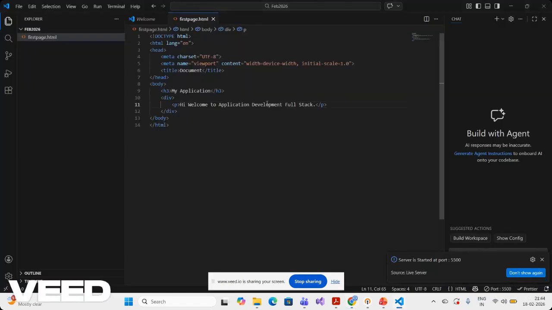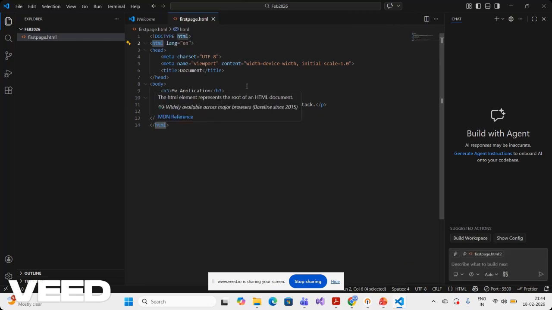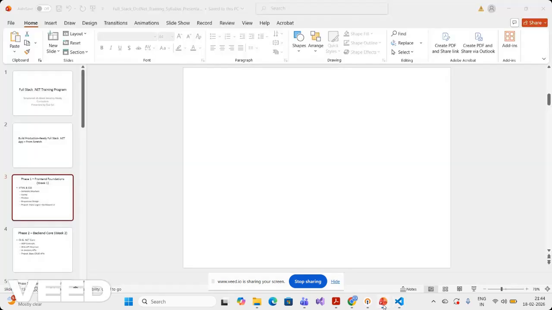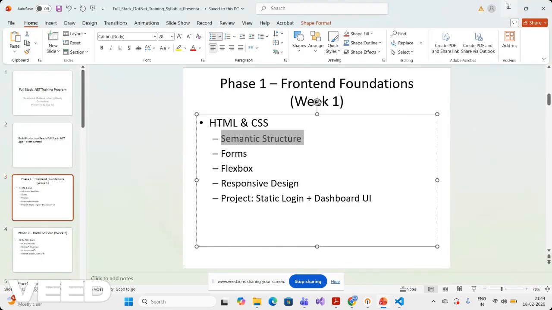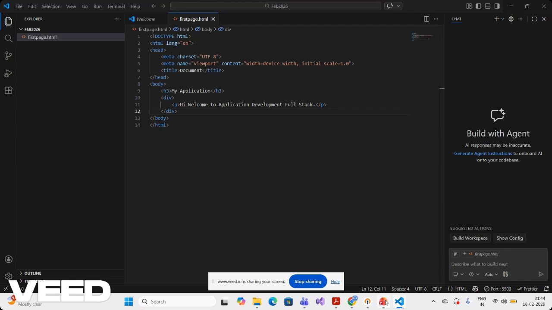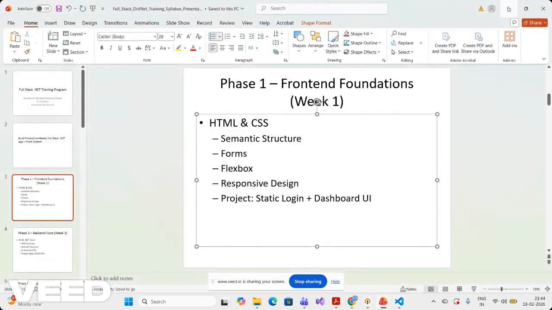So HTML, basically the doctype is nothing but document, as I said. HTML is the root element where everything will reside. Traditionally we used to build like this. Now, as part of the course content, I want to cover semantic structures and forms. These two we will cover.